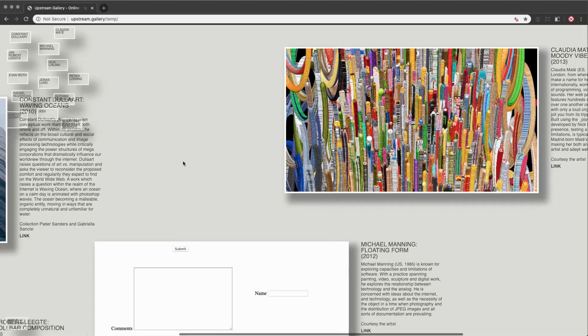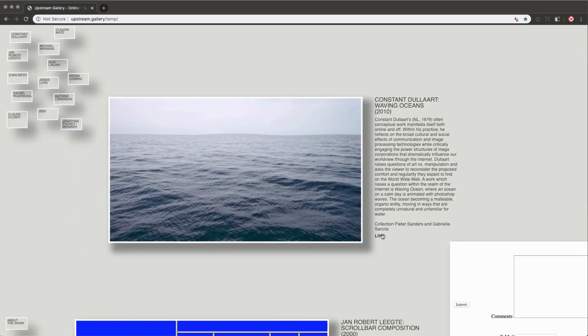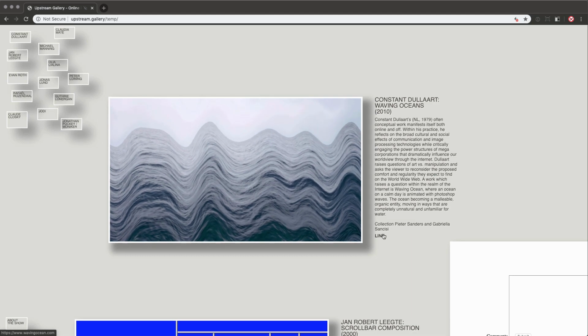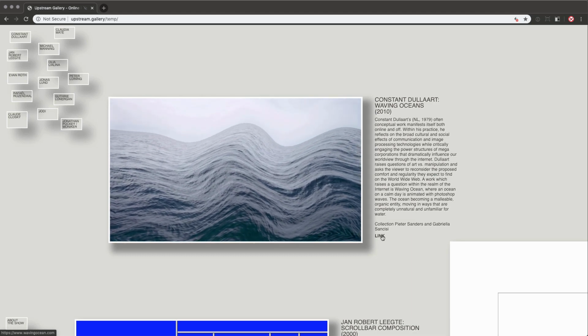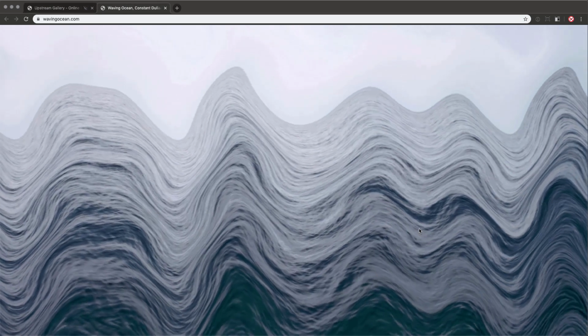Continuing on. So the interface here was an interface based on the work of Constant Dullaart of a previous online show where all the works are seen next to each other, sort of like a museum wall with description texts. And here we have his work, Waving Ocean.